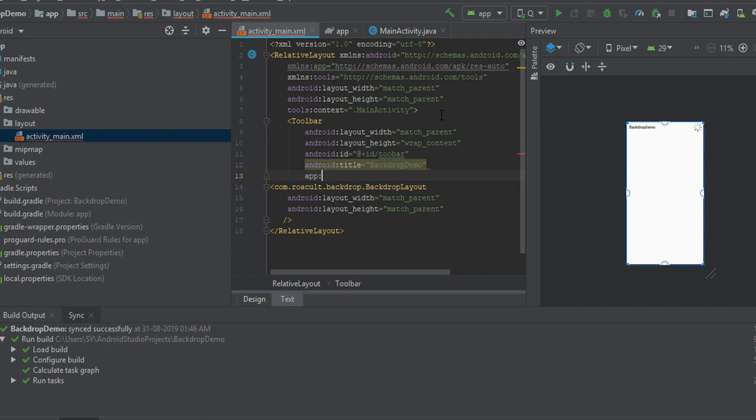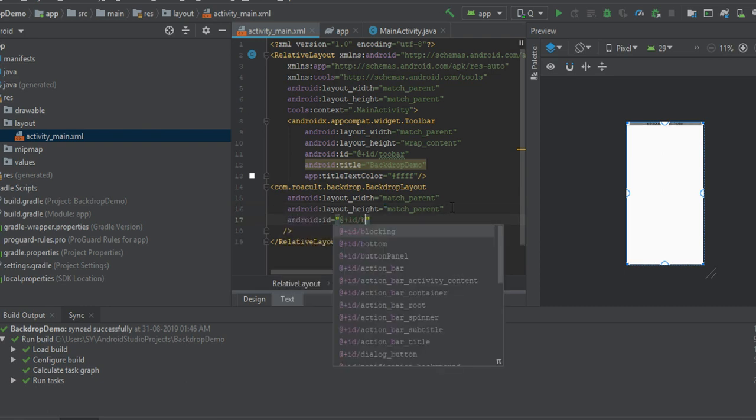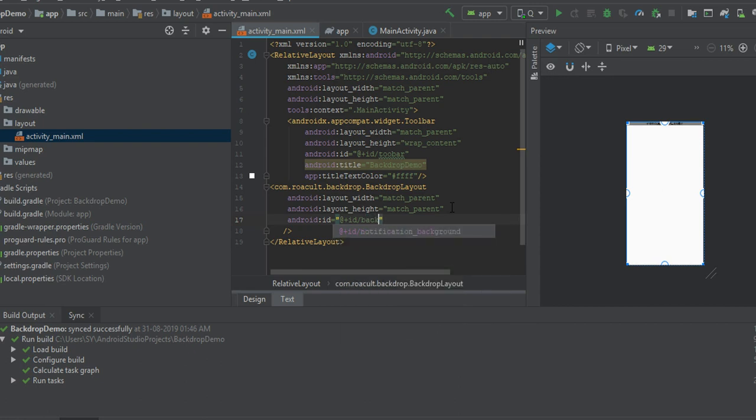Here add a background color for the title bar, and a text color for this title, where I want to add white color. So set the white color. Then in the backdrop layout, set an ID for this backdrop layout.